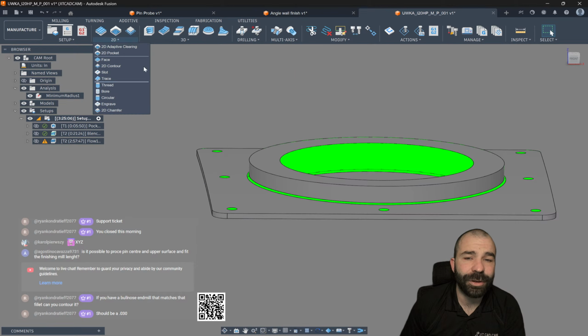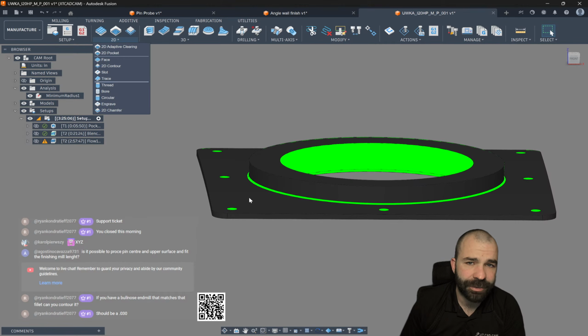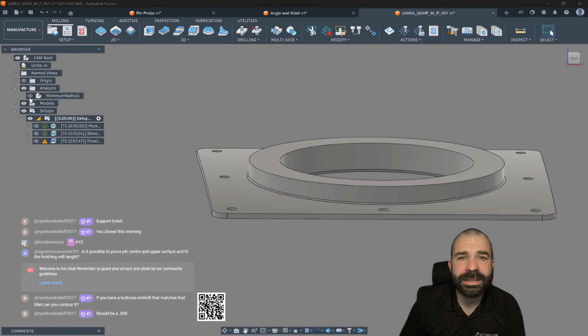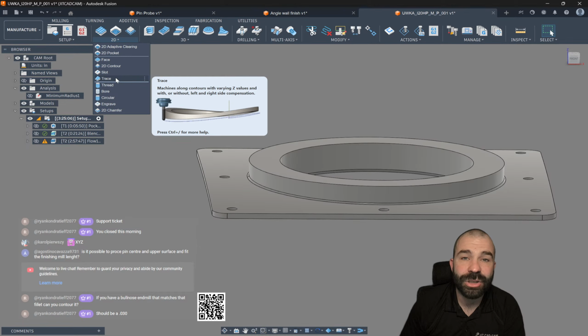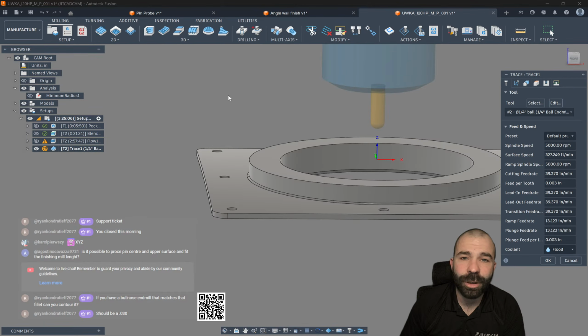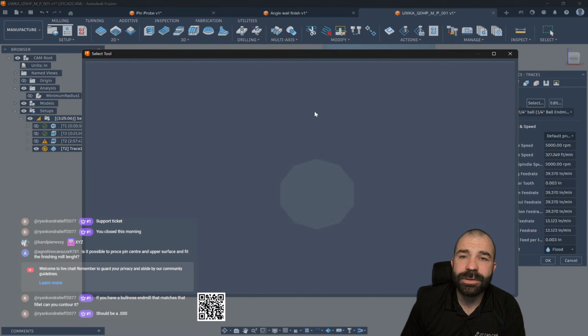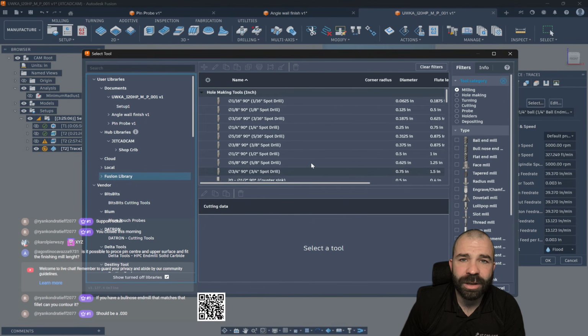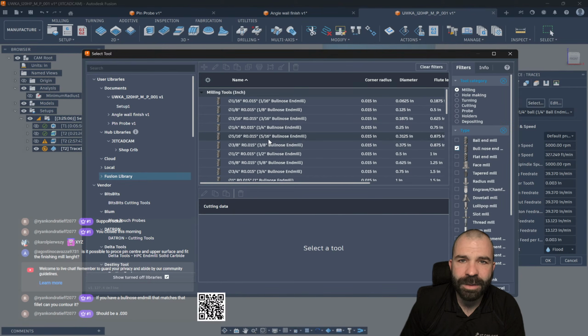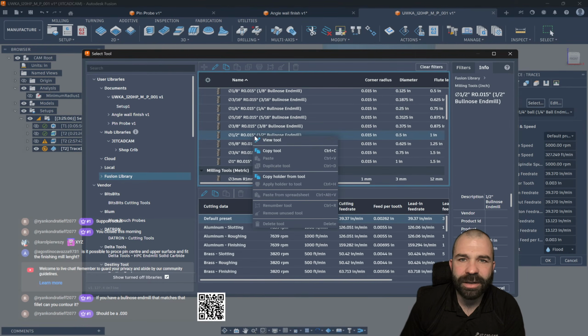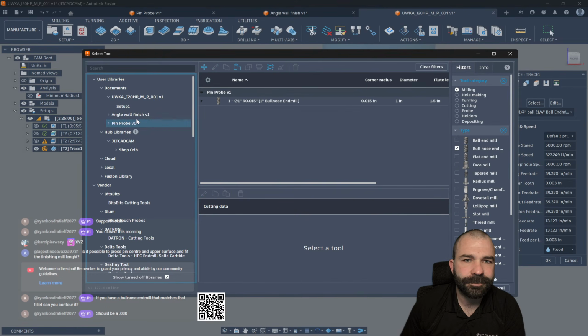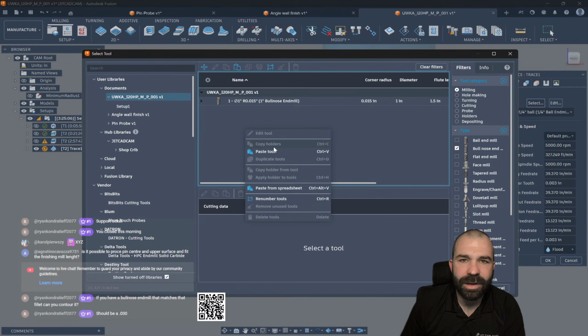Now, if your customer wasn't super particular about this surface, one thing I would say is a 2D trace might work quite well and be just enough to get the job done. So what I'm going to do is, again, we're going to go back to my Fusion library. Should have a ball end mill with a 30 thou radius. I'm not seeing anything in here. Let's go ahead and grab that 1/2 inch. And let's go ahead and paste this in.